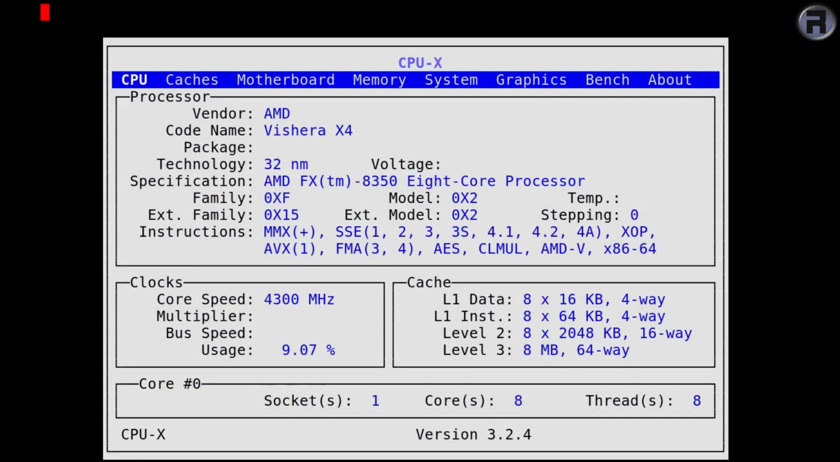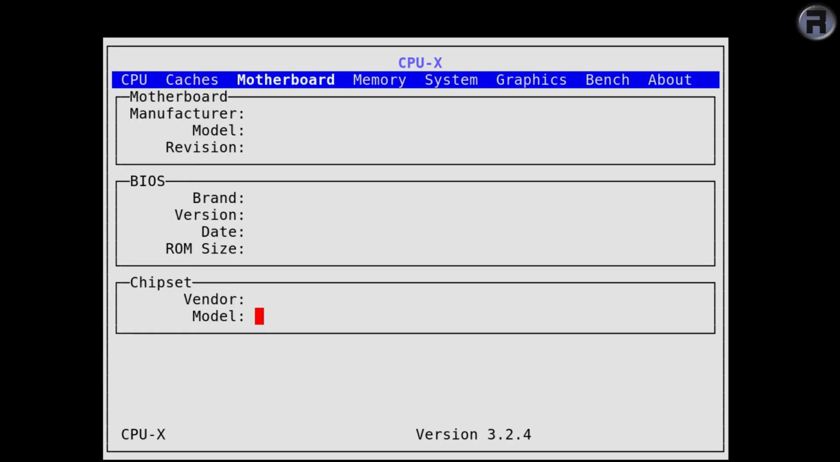So let's have a look at the ncurses one. As you can see, it gives you a basic rundown of your system. There are some areas which are blank, in particular the clocks, the multiplier and bus speed, and a few other tabs like these ones are empty. That's because the program itself requires system admin privileges.